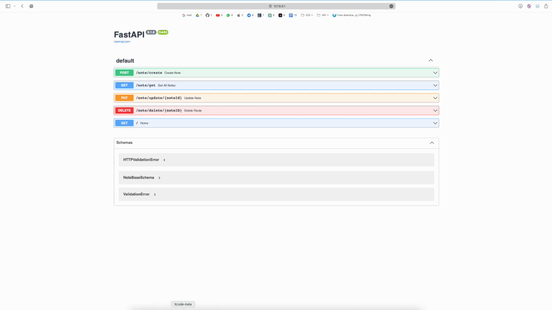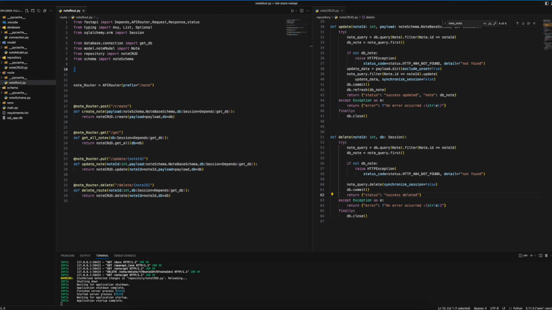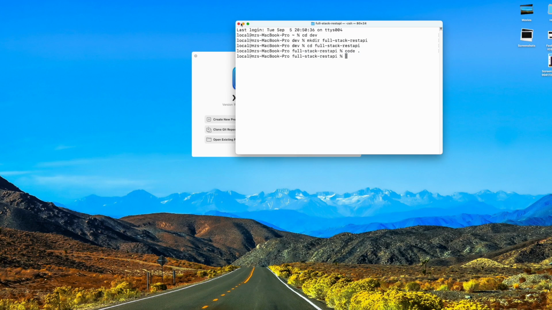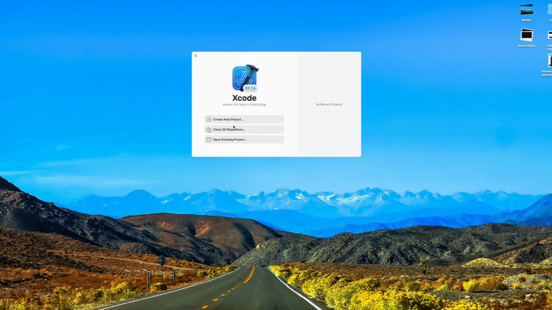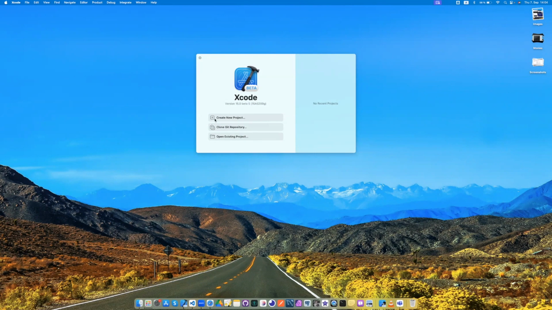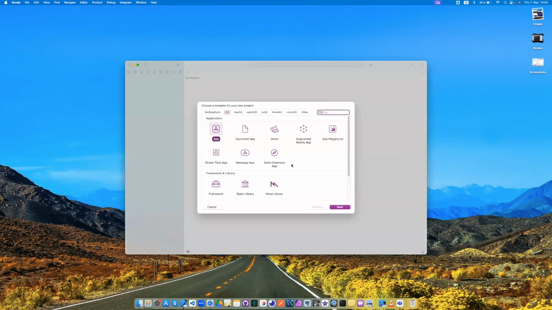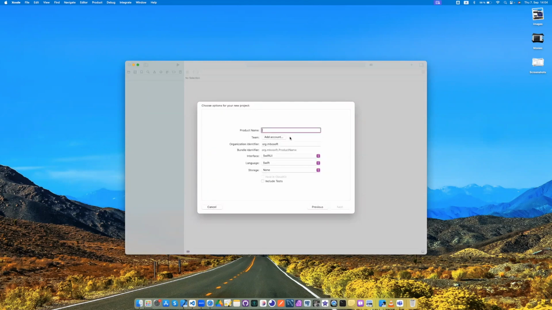From here, I just create a new Xcode app. I think I can minimize this as well, and now just create a new project. Okay, now from choose template, tap the iOS tab, choose App, and give a name for our project. For example, I don't know, maybe iOS REST API.